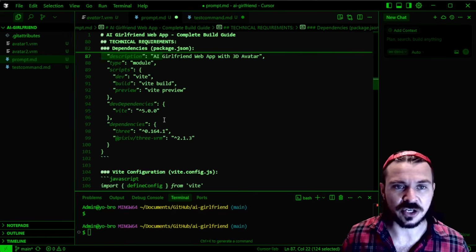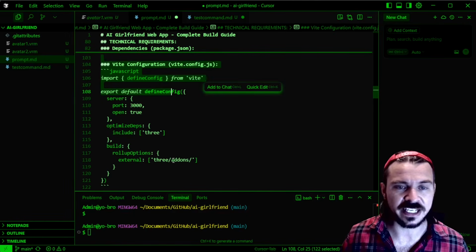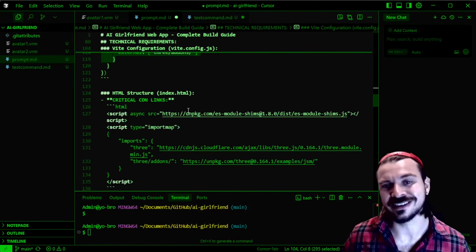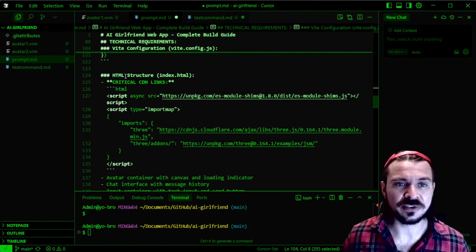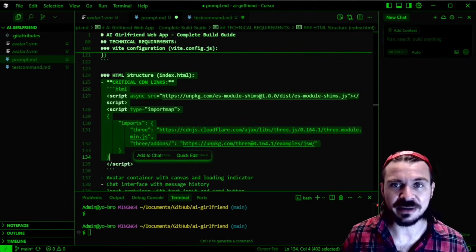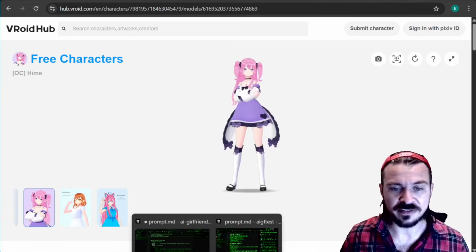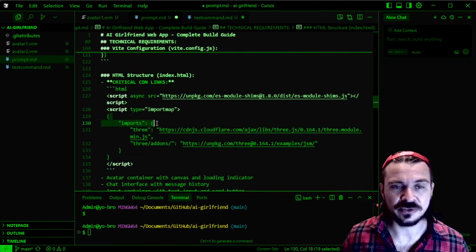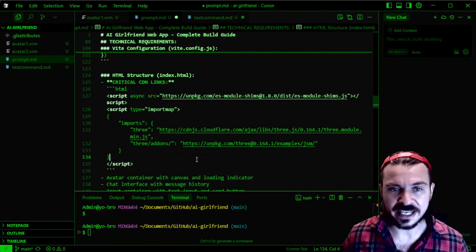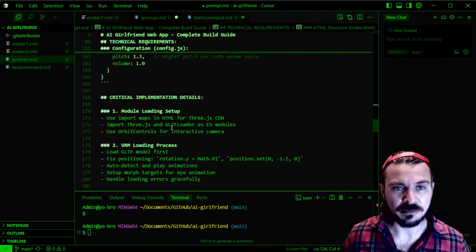It's giving code examples. Vite is going to be running, which is like the framework structure. We're going to be using Three.js in order to actually animate this character here. And so I've given some instructions on that, right? So importing it through a CDN makes it easier for me.